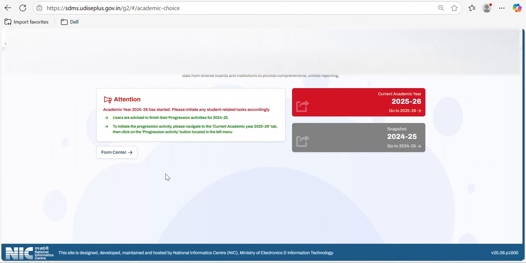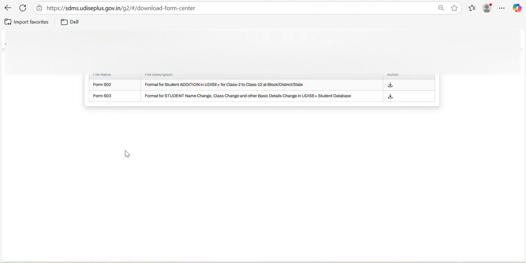And then one more thing, you can see an option called form center here. If you click on that, you can see 2 forms. One is form S02, which is used for addition of a new student from class 2 to 12. This can be done from block level, district level, or state level. But for the time being, right now, it is only available at the state level. We'll further see whether the option will be enabled for block or district users.